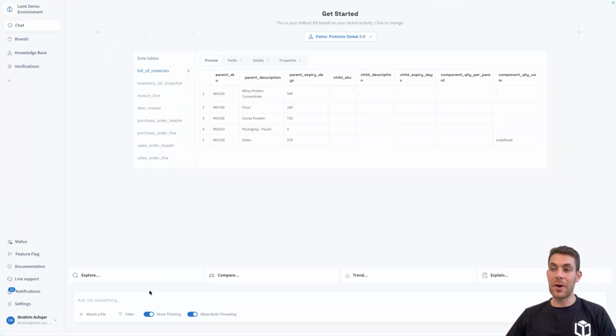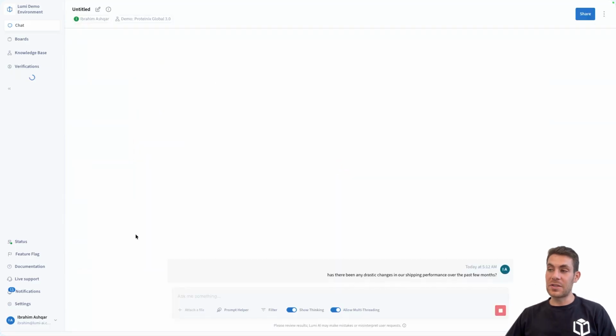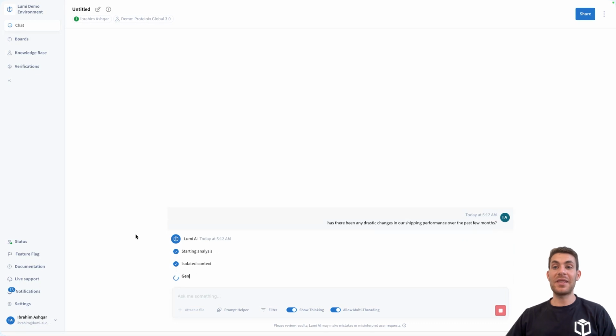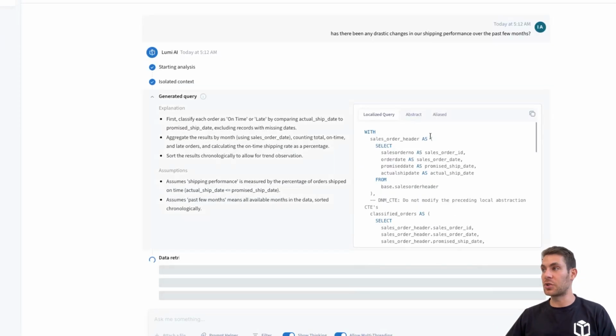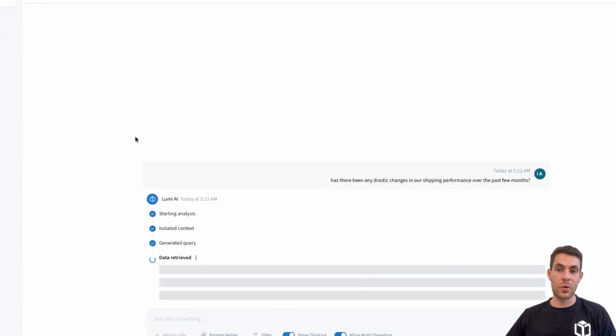You can start off with a relatively vague question. Has there been any drastic changes in our shipping performance over time? And you can see how Lumi immediately springs into action, and it's very transparent, actually showing you the steps on how it's thinking at any given point in time. And so we can choose to click into this and you can see the explanation, the assumptions, the actual SQL code that was generated on the fly to try and answer the user's questions.